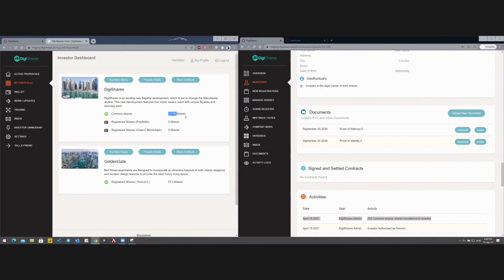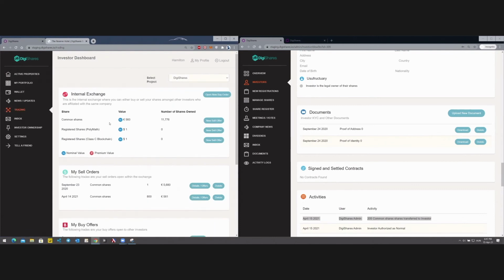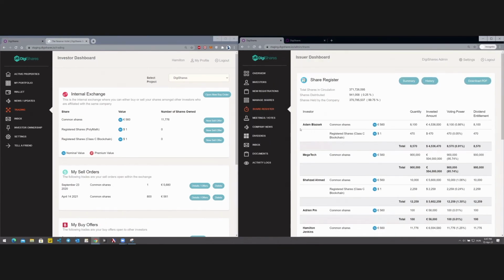The shares can also be traded on the OTC bulletin board, where users can post buy and sell offers within a single project, and other users can then react on those offers. It's important to note that the exchange can very easily be run without any additional licenses. All of the users are tracked within the share cap table, where we have the name of the user, the type of share, the value of the share, quantity, amount invested, voting power that they have, and the dividend that they are entitled to.